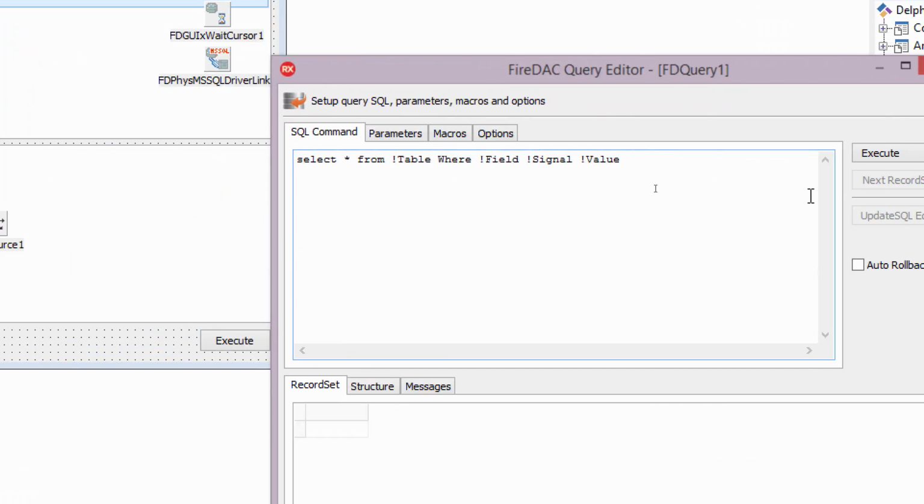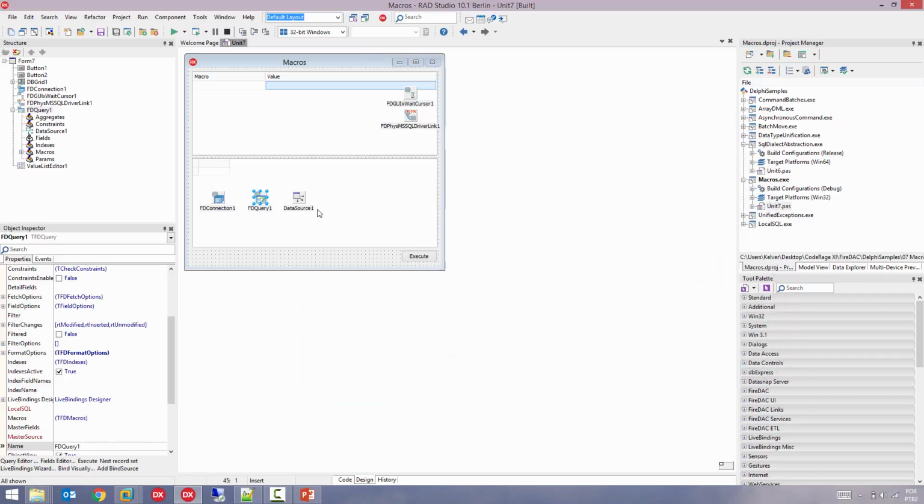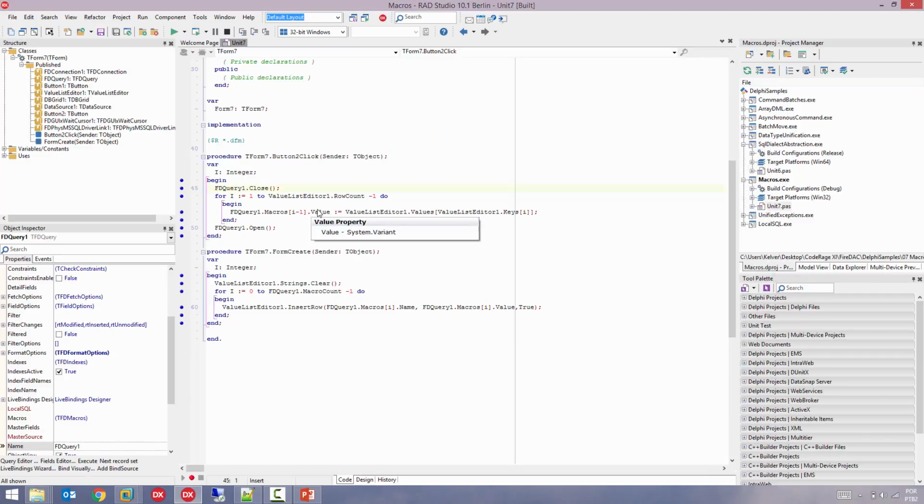Inside the query, we have select all from table. Yes, it's a parameter to define which table you access, and where, field, signal, and value. FireDAC doesn't know what this SQL statement will be, but when you pass the values to them, it pre-processes the SQL before sending it to the databases.